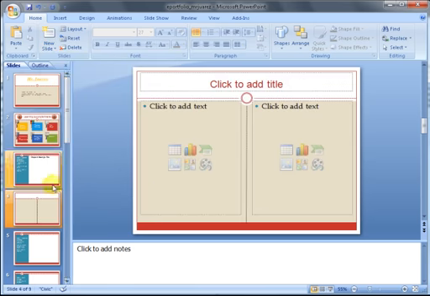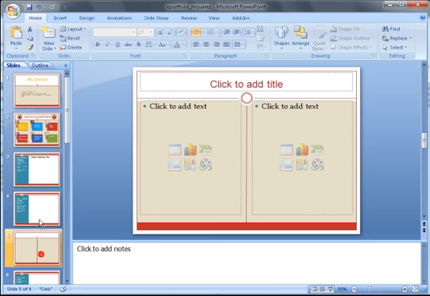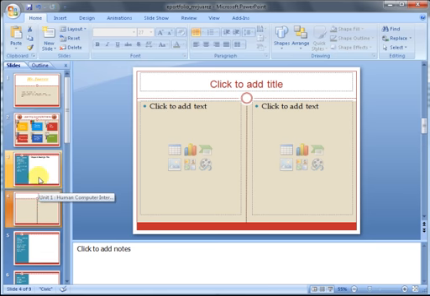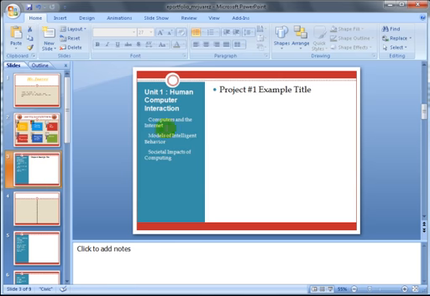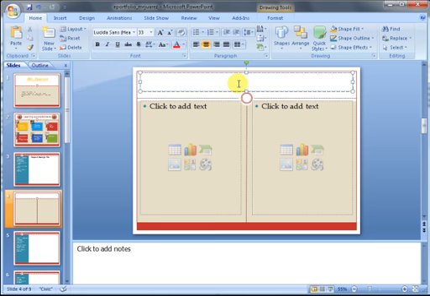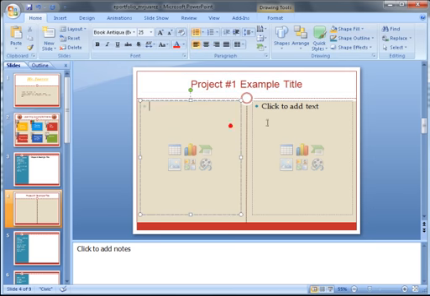Okay, so this slide, you notice where I placed it. I placed it underneath my Unit 1. So in case yours is somewhere else, remember you can drag and drop the slide so that it's in the right order. As we mentioned back in the unit slide, the title is project number 1 example title. So here, this will be exactly that, project number 1 example title. And in these 2 boxes, you will provide information.